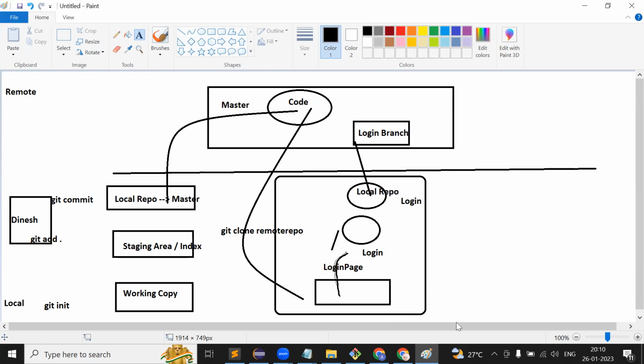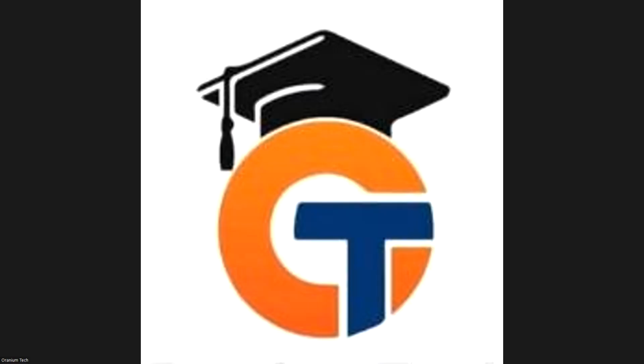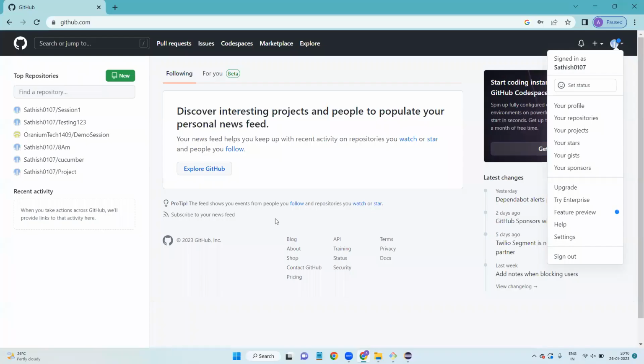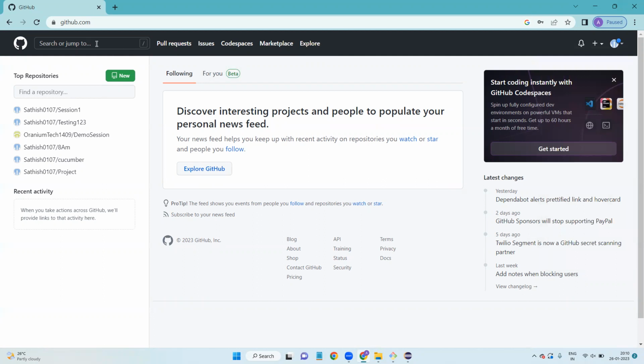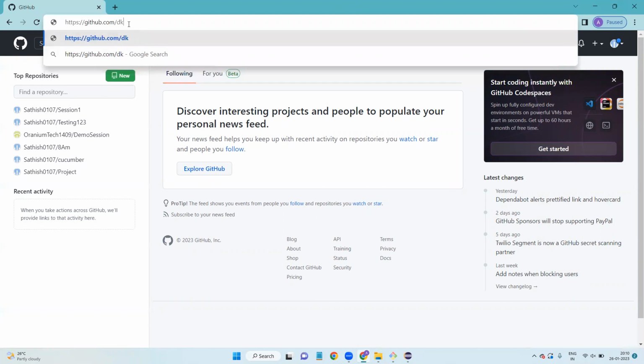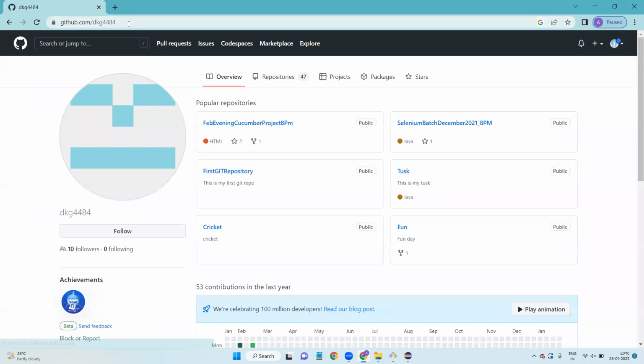So let me stop the screen. Sadish will share the screen and show his remote, guys. In the URL itself, put github.com, and put the slash and the username. When you press enter, this is my URL.